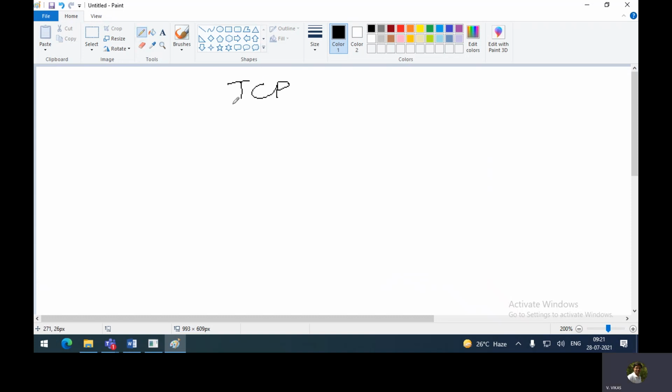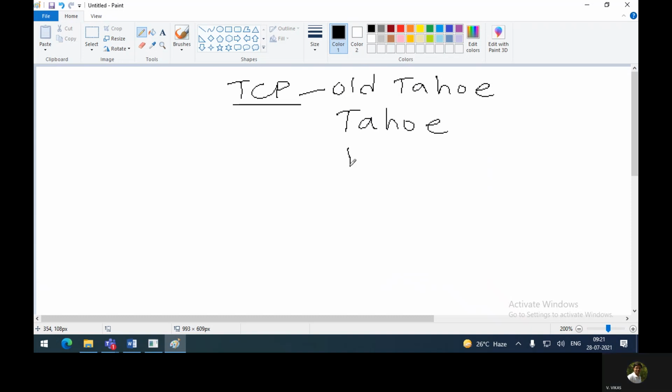So basically in TCP congestion control, we have various types. The types which we are going to discuss are old Tahoe, then we will consider Tahoe, and TCP Reno. These are the three things we will be considering. So whatever mechanism we have studied in class or in theory, that is related to old Tahoe.